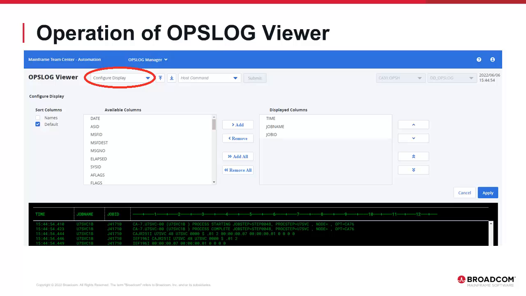You can also use the first button to make the selected column the first column in the display, or use the last button to make the selected column the last column. Click the Apply button to apply any changes that you made.